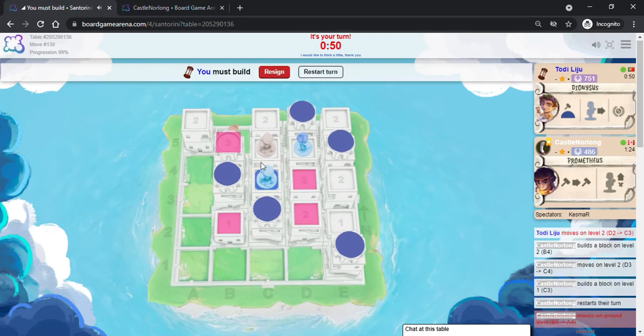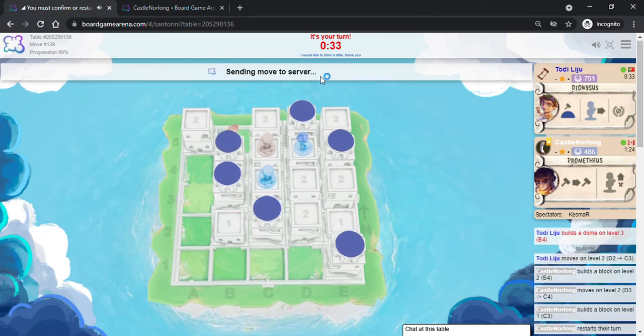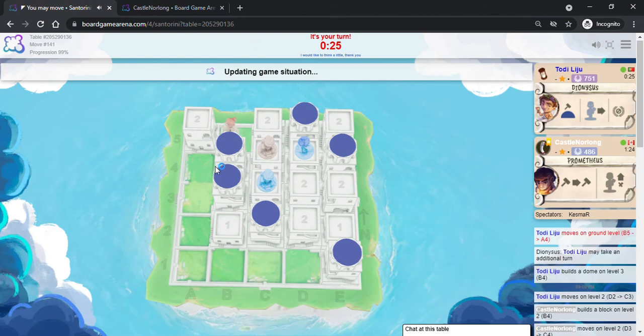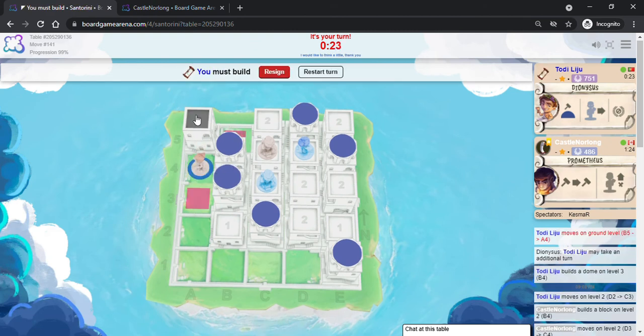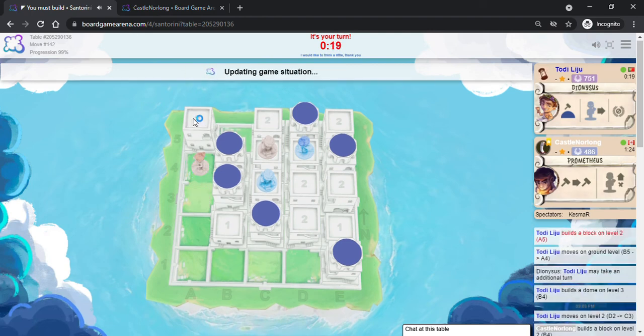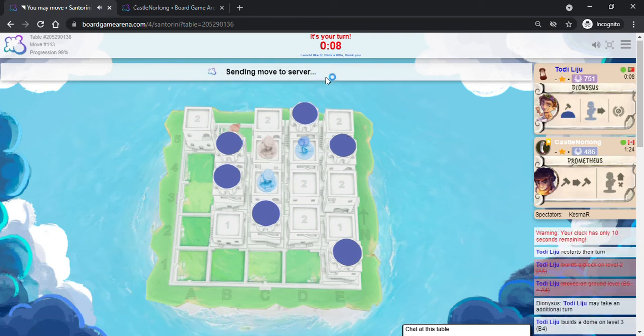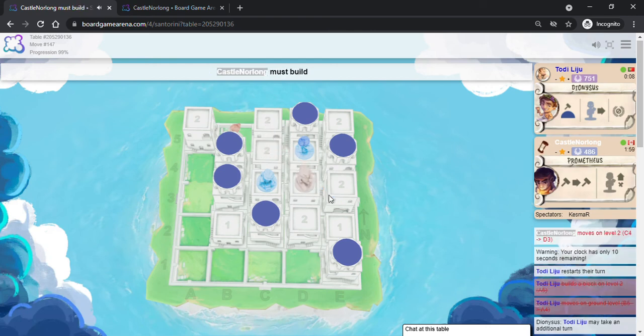I think there's not much to do here. I will build here. And now, is it worth moving one of his workers? Yes, I think it is worth moving this one. Or maybe it isn't. No, but I will. No, I won't. Yeah, I think I won't move his workers. Yeah, I won't move them. Now I am threatening to move from C3 to D3, so he has to defend like this, yes.